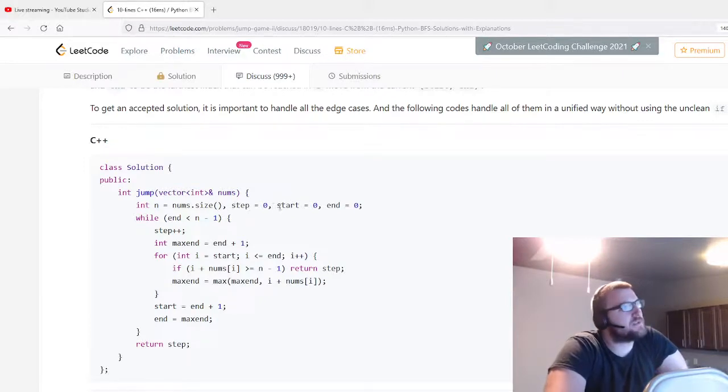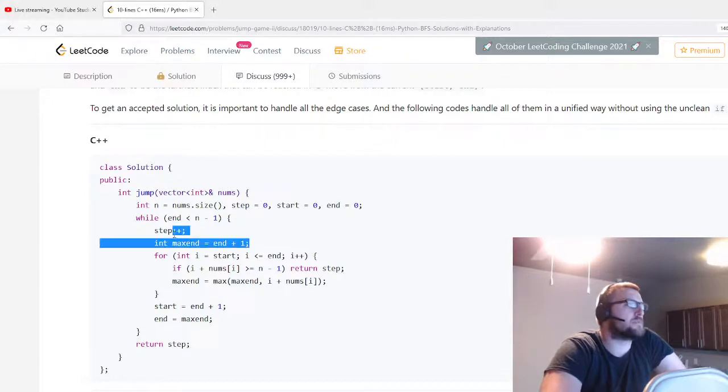So, step is 0, start is 0, end is 0. While end is less than n minus 1, step plus plus. So first step. Max end is end plus 1. I don't know where that comes from exactly. I equals start to end, less than or equal to end. From 0 to 0, I guess, initially. If we're greater than or equal to n minus 1, then we're done. Return the step.